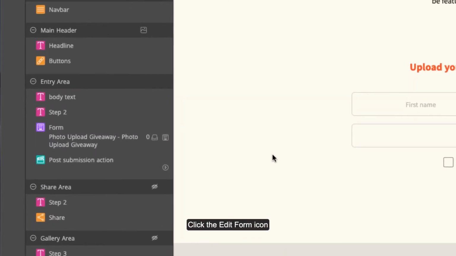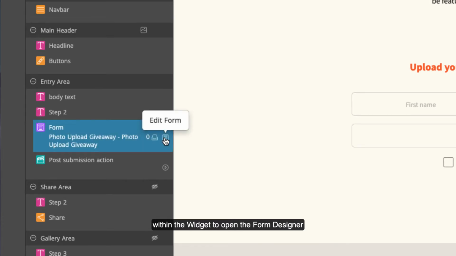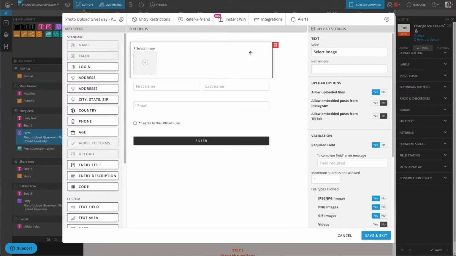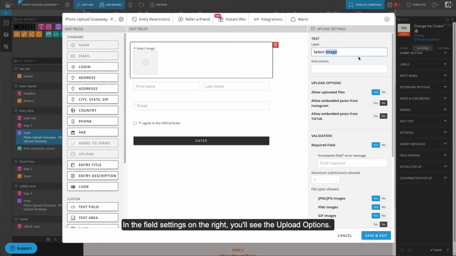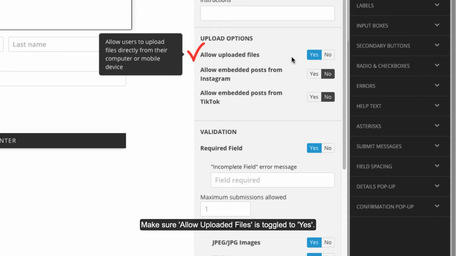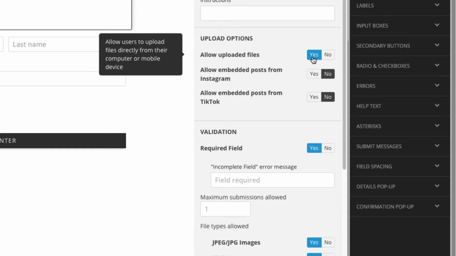Click the Edit Form icon within the widget to open the Form Designer. If it's not added already, add the Upload field to your form. In the field settings on the right, you'll see the upload options. Make sure Allow Uploaded Files is toggled to Yes.